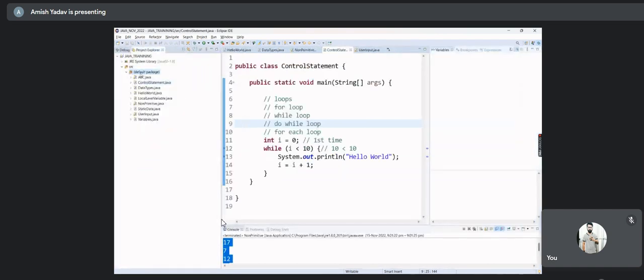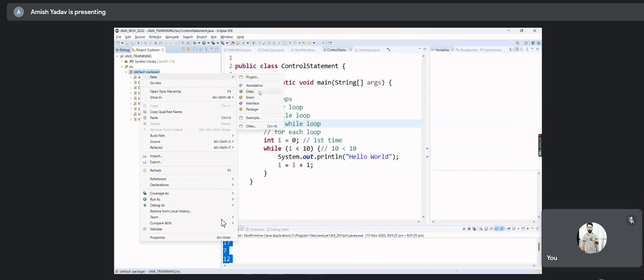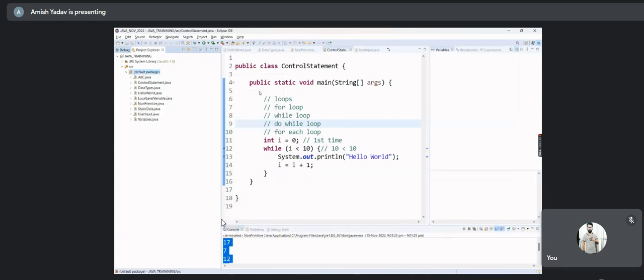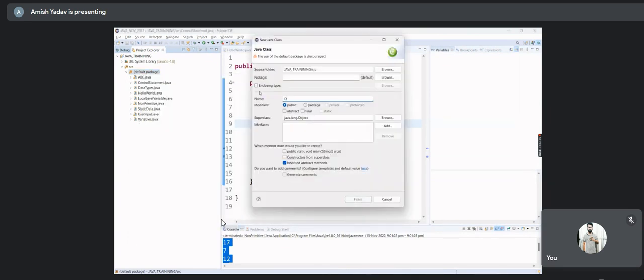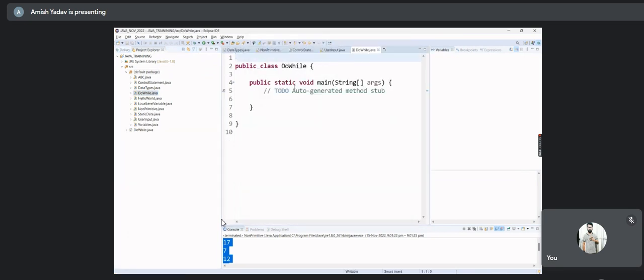So I'm creating one class here. Right click, go to new class, and we'll give that the name DoWhile. Okay, so do while. Main method here. So this one is our do while.